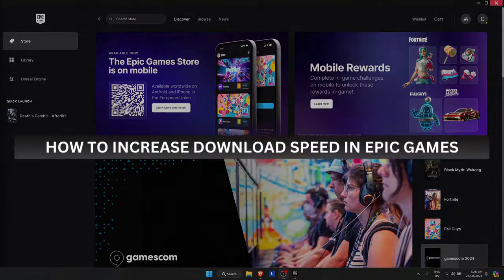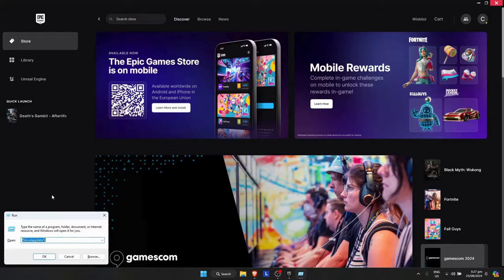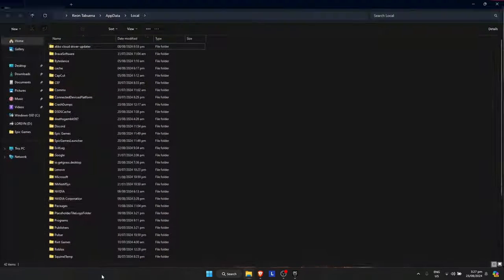How to increase download speed in Epic Games. So first, what you want to do is open up the Run option in Windows. To do that, simply press Windows plus R, and this will pop up. Then type in %localappdata% and click on OK.